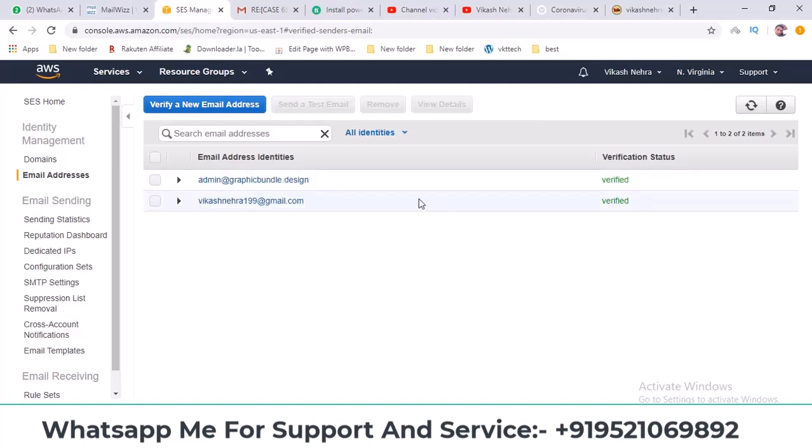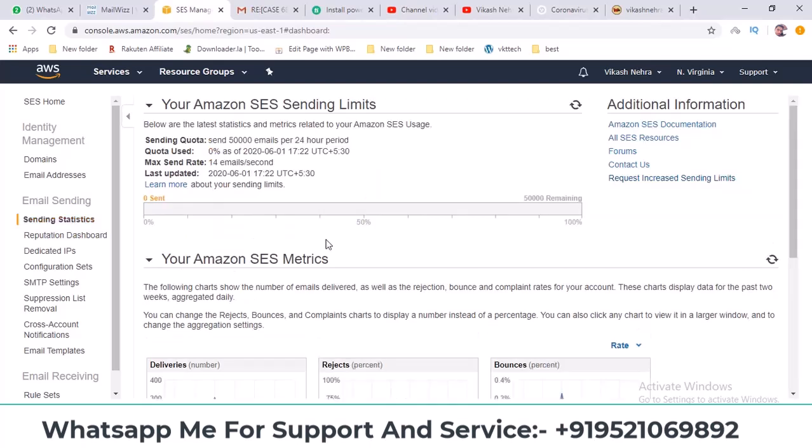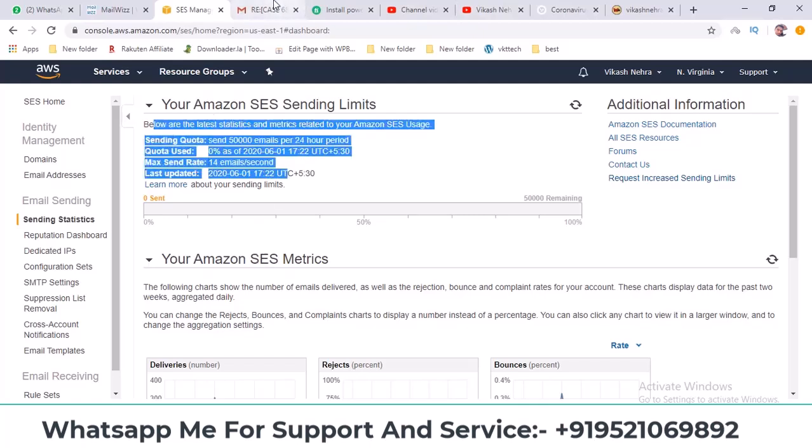You can verify those from here and then go to sending statistics. Here, my limit is 50,000 emails per day. I can send 50,000 emails from here. But when you create a new account, it will only allow you to send 20 or 50 emails. I'll show you how to increase this limit and what email I sent them to do so.